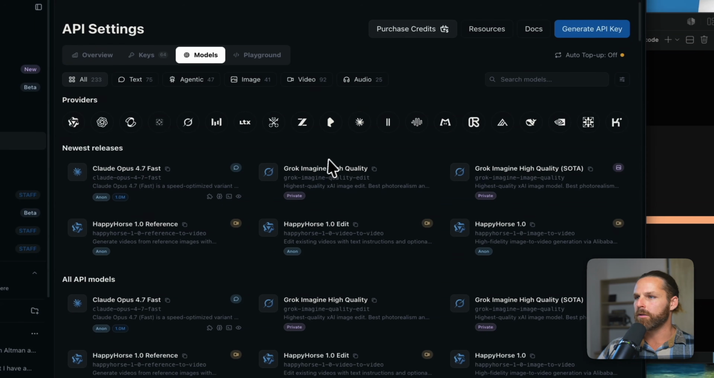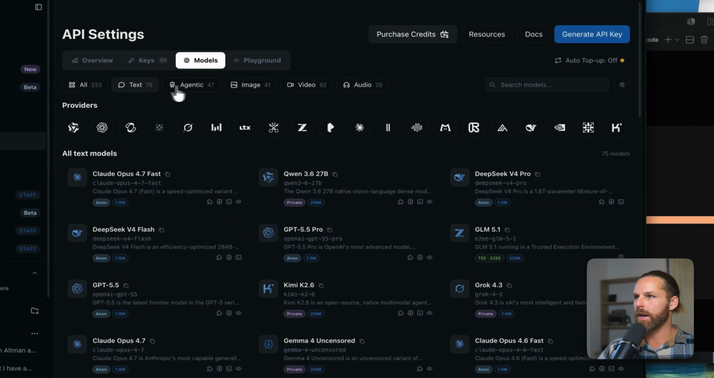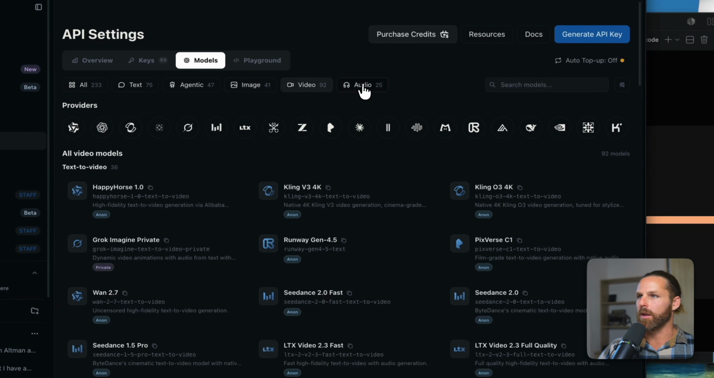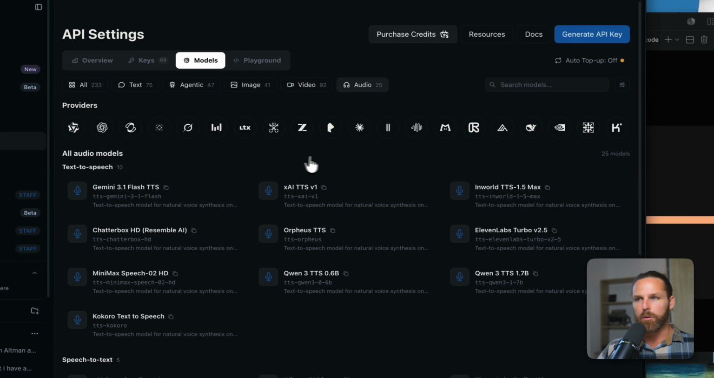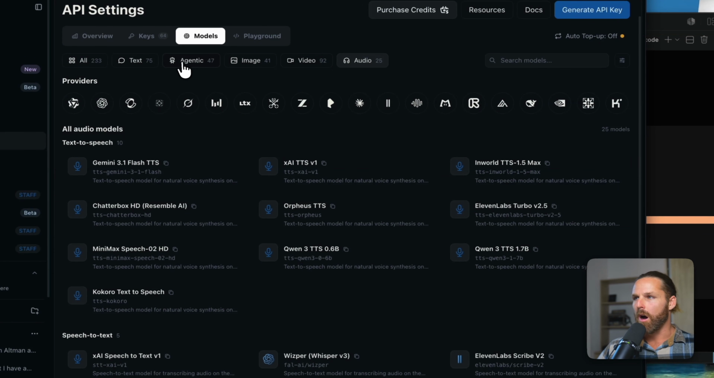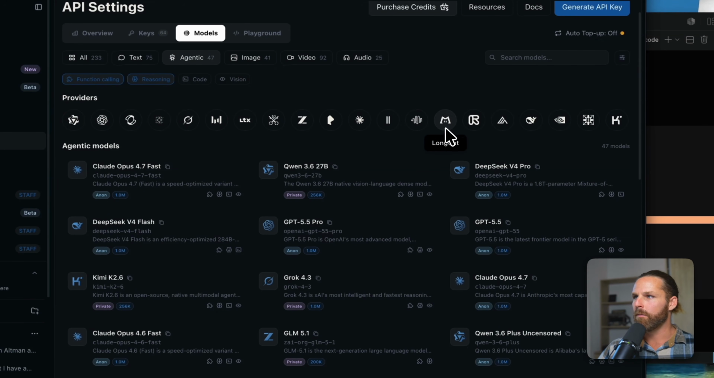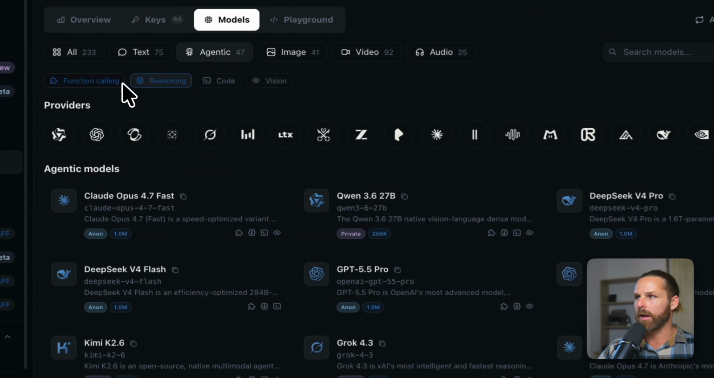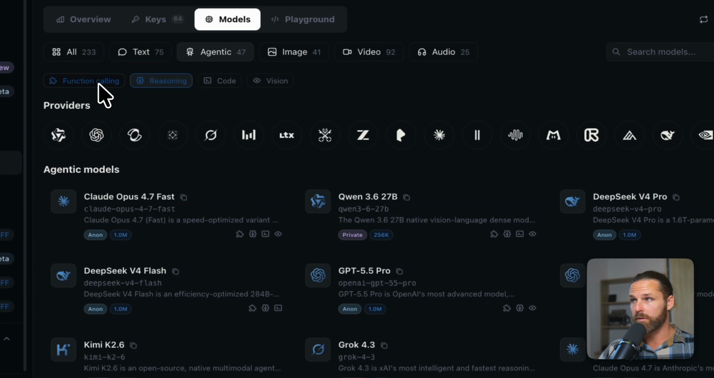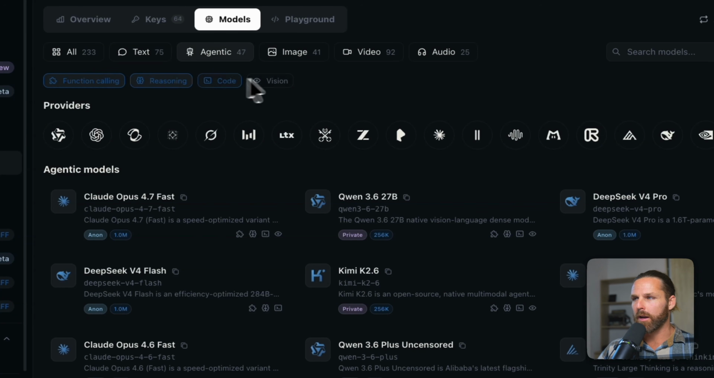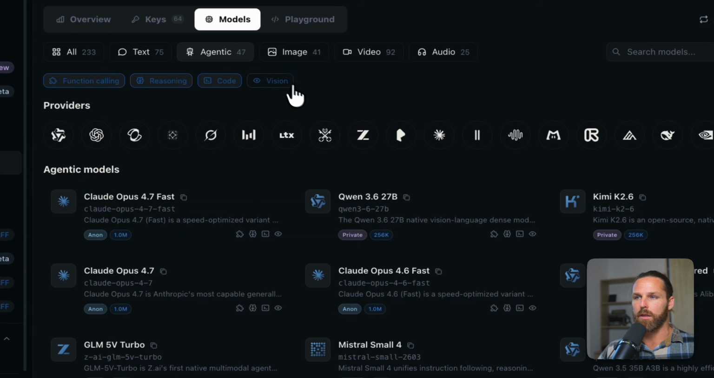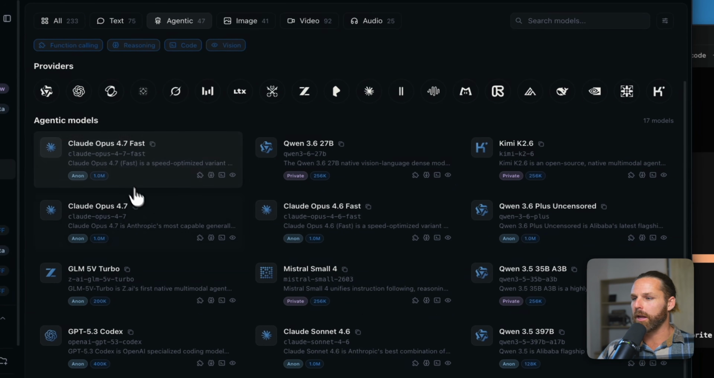We have all the models and we can sort them through text, agentic, image, video, audio. So you can generate music, you can generate speech, all of this through the API. So with an agentic model, which is what we want right now, we say, okay, I want to make sure it can call tools, which is function calling. It can think with reasoning. Let's say we want it to be good at code and it needs to have vision so it can see things. Now we have all the good agentic models available to us provided through Venice.